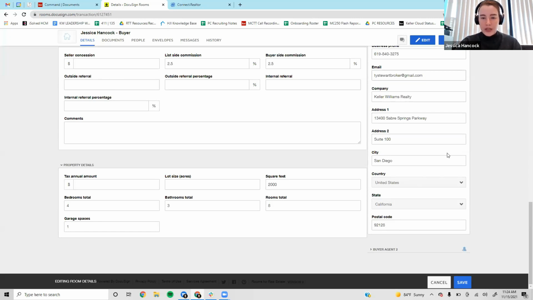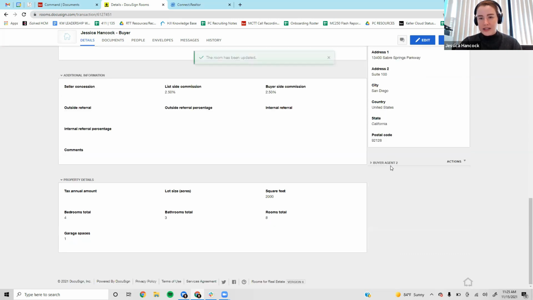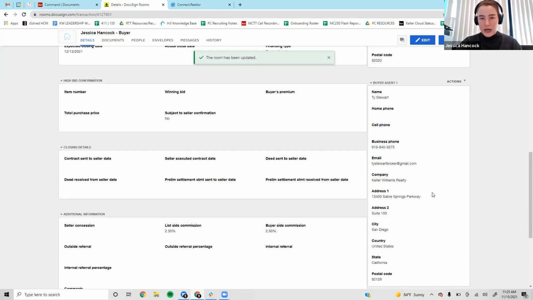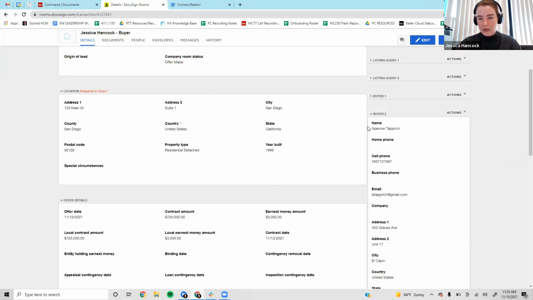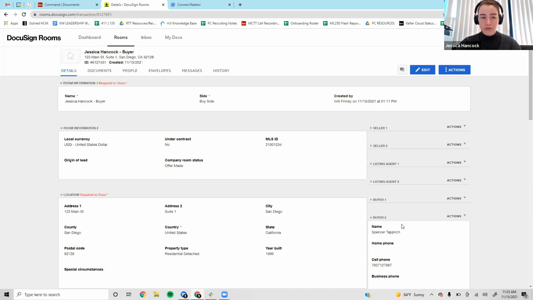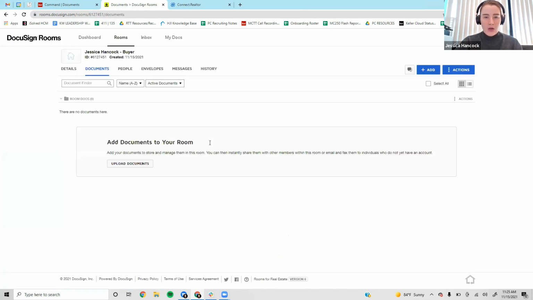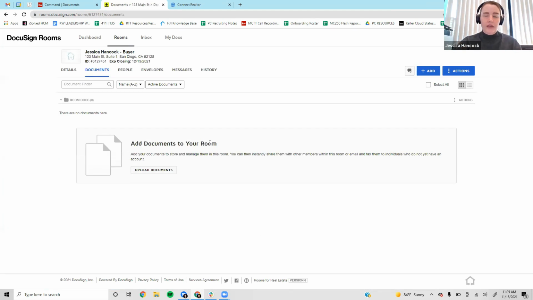So what we want to do is make sure that we're clicking the save button down at the bottom right. This will just ensure that all of this information is being saved for us and we don't have to come back in and re-enter this later. Now that this is done, we can actually switch over to the Documents tab. So again, we're on Details over on the left-hand side. So Documents is right next to it. Once we click into there, we can now actually start adding in some contracts.